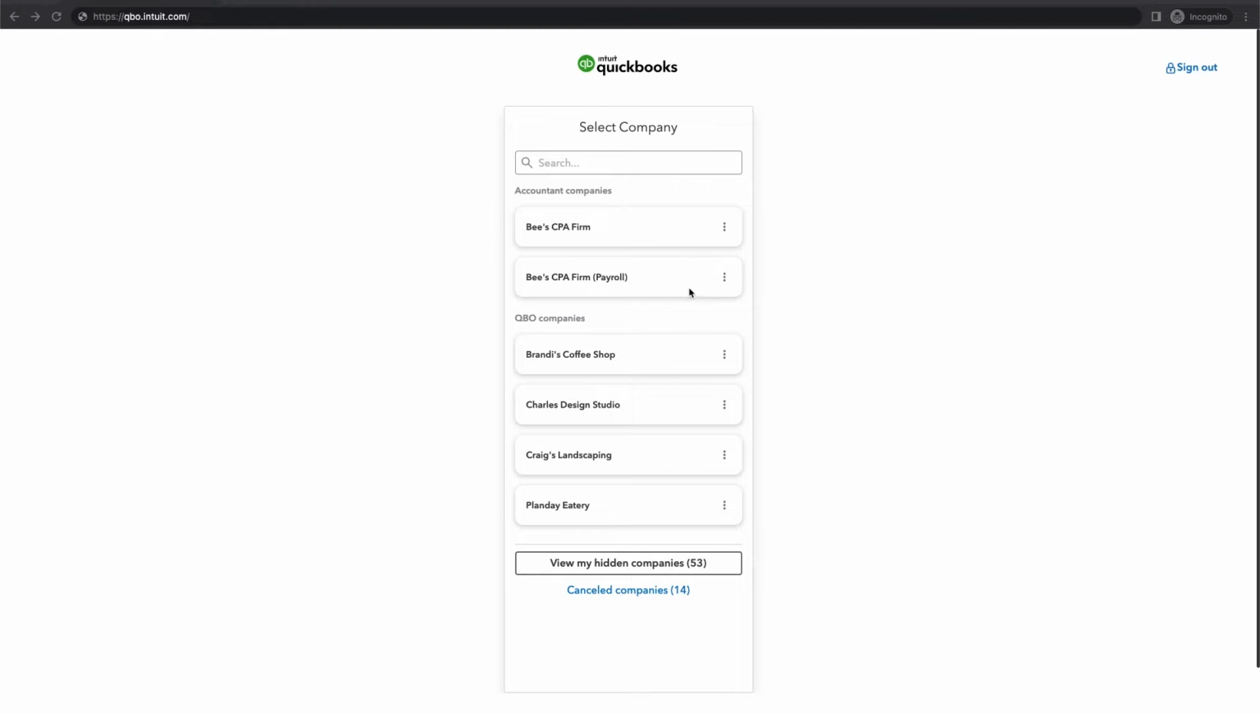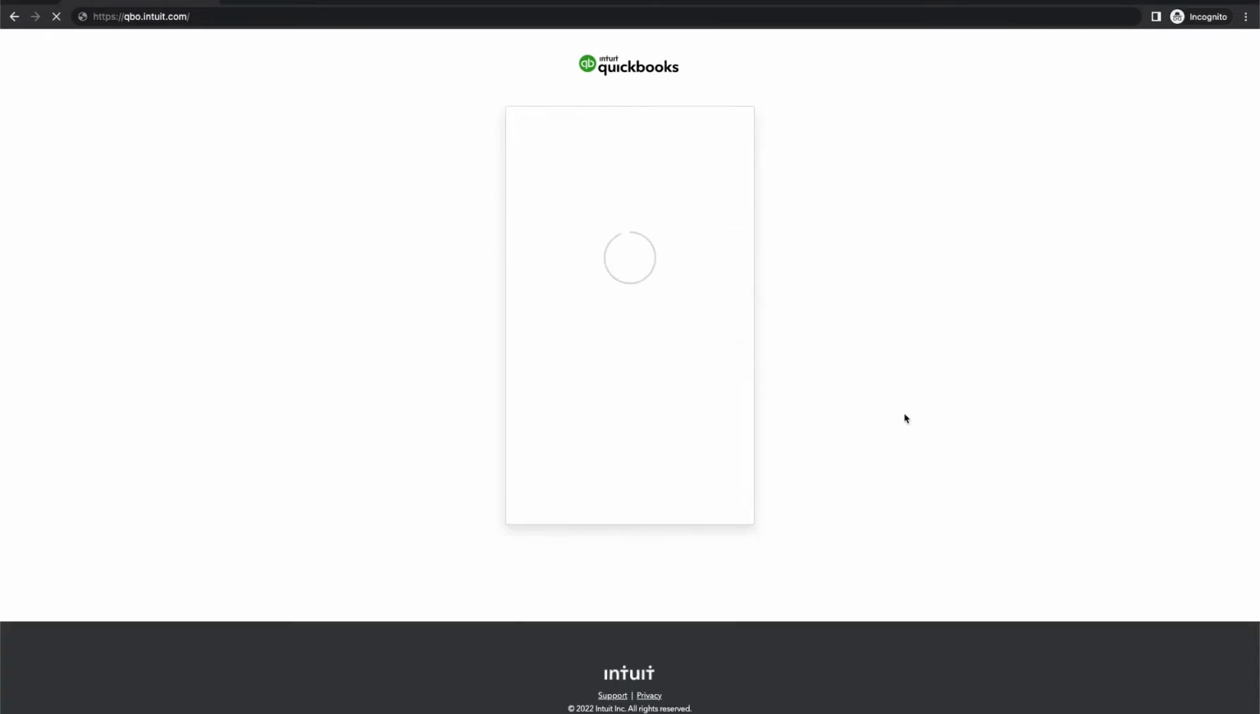Most of our customers have decided to edit the name of their new QuickBooks Online Accountant firm to include the word payroll to differentiate between the two, just as I have done here. Now, as we get logged into our account, let's walk through how to edit the name of your new firm.